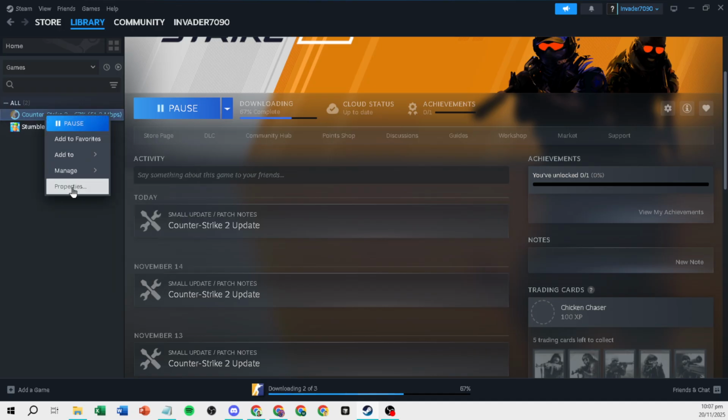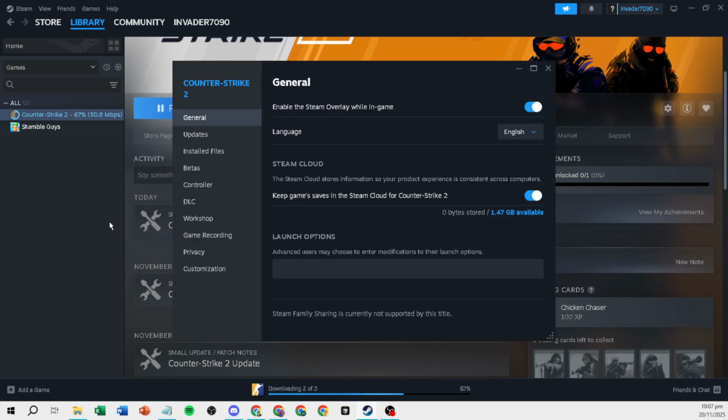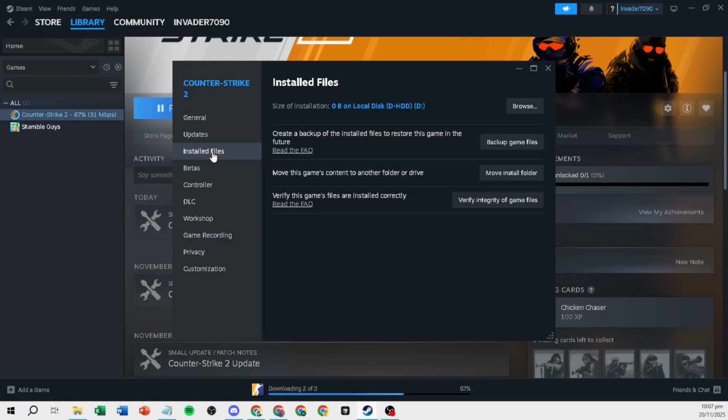In the Properties window, look for the tab labeled Installed Files, or you might see it as Local Files. This is where Steam organizes your game data. Clicking on this tab will reveal yet more options. Now, you'll want to click on Verify Integrity of Game Files.